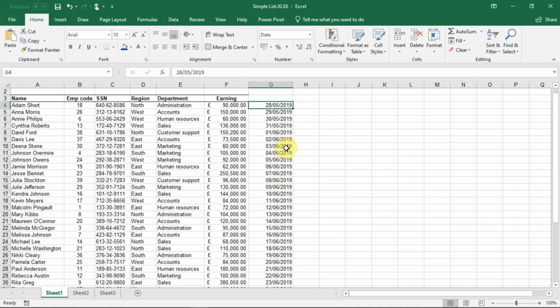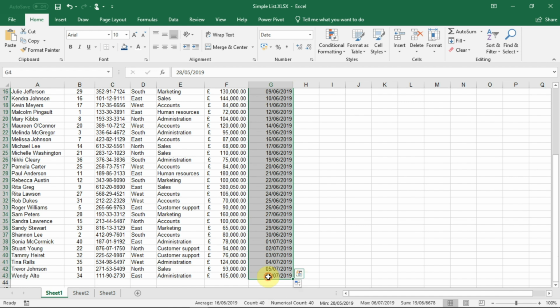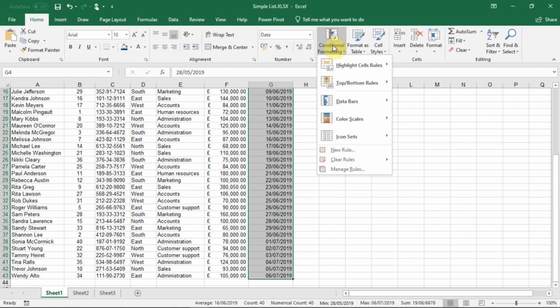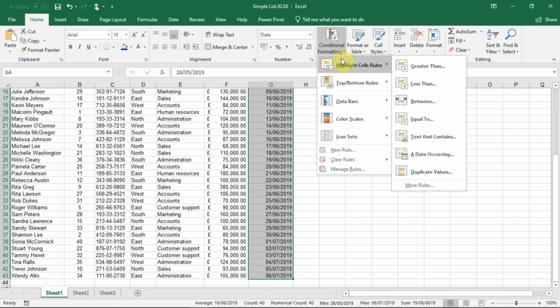So a couple of things we can do with dates now. I'm going to highlight my list of dates like so. I'm going to go to Home, click onto Conditional Formatting, and if I go to Highlight Cell Rules. Now there are really 1, 2, 3, 4, 5 different things we can use with dates. So you can do greater than a date, less than a date, between two dates, exactly equal to a date, or you can use the date occurring option. Now I'm going to show you, we'll just use greater than in this instance.